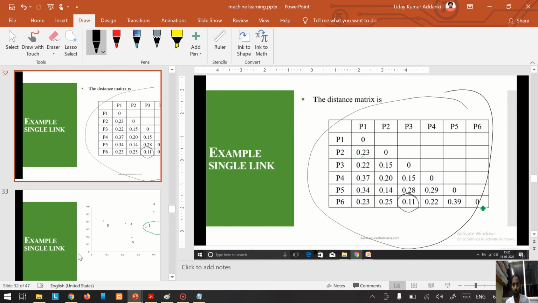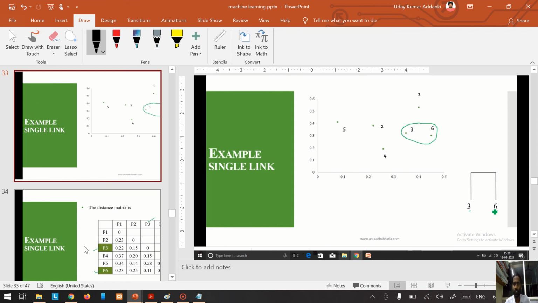So now in the single link case, we have to identify the minimum value. These are the lower triangle values and upper triangle values, and both are the same. Let's take the lower triangle values. The minimum value from all these is 0.11, so first we group P3 and P6. Why? Because the distance between P3 and P6 is smaller than the distance between any other 2 points. That means the dendrogram first forms P3 and P6.